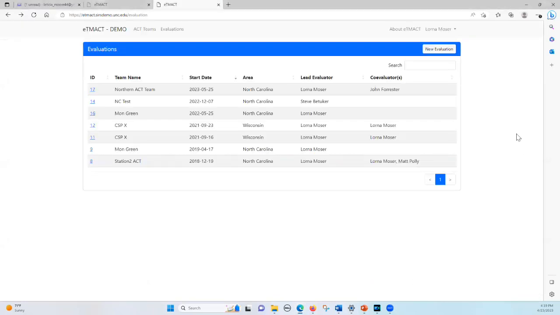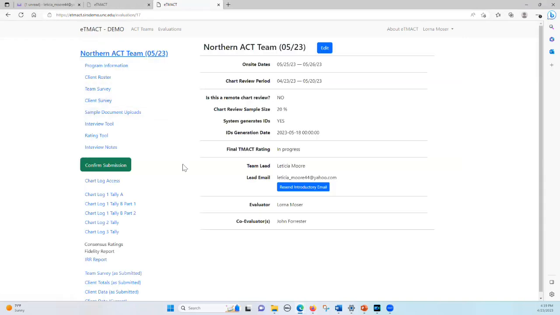So if we're logged in to eTMACT as the lead evaluator, we will go and select this team, Northern ACT team. We will see that now, because the submission happened, we get to see more of eTMACT. More of the menu and tools are showing up on the left. Our job is to review what she submitted in the team and see if we see any glaring omissions that we'd want to track down ahead of time.